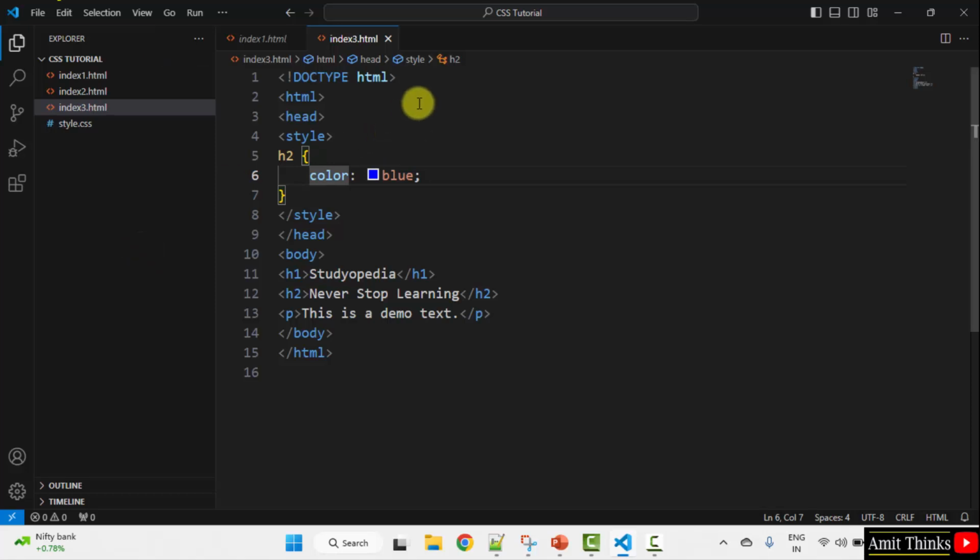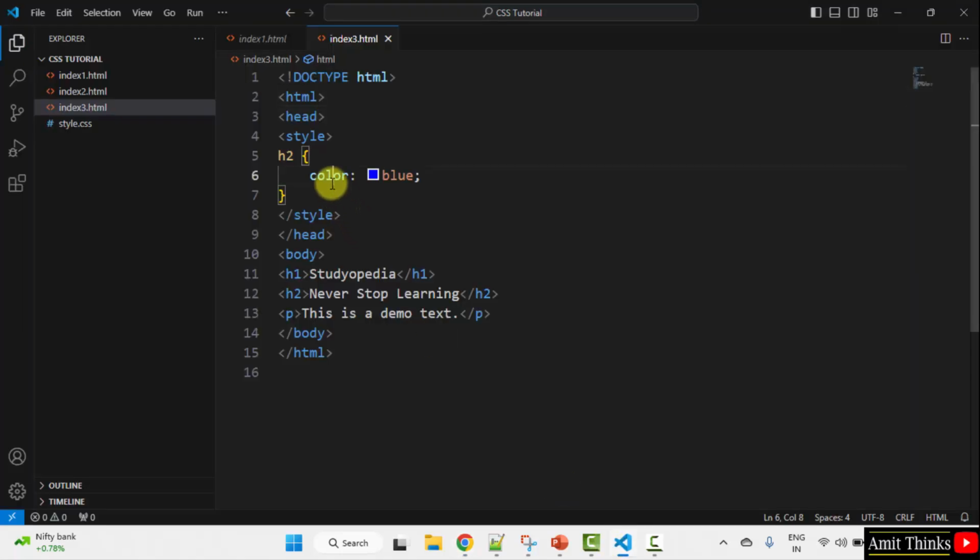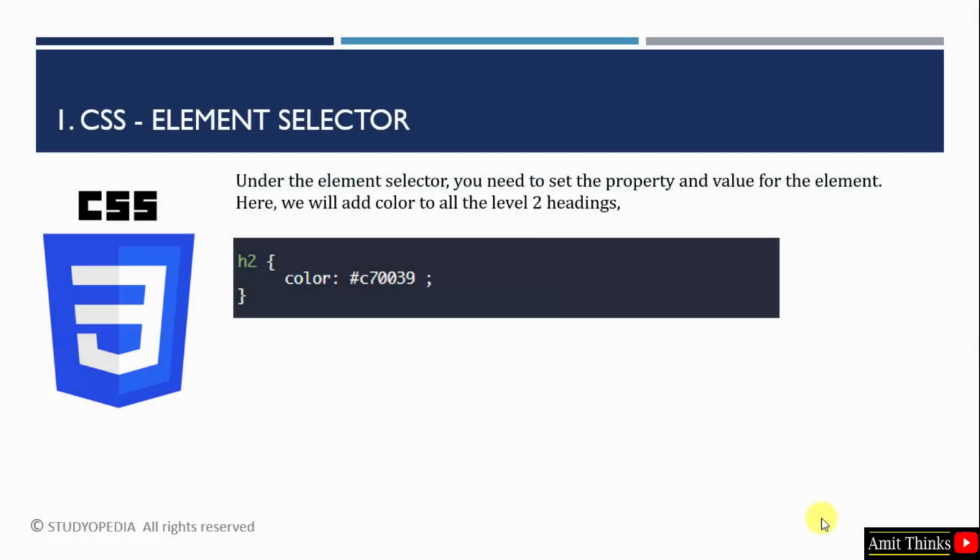File, save all, right click, run in default browser. Here you can see what we did. We added H1 heading, H2 heading and a p tag. Using the element selector, we have only styled the H2 heading and given it the color blue. So this is how we can work on the element selector. Guys, we saw how to work with the element selector. Now let us see the second type.